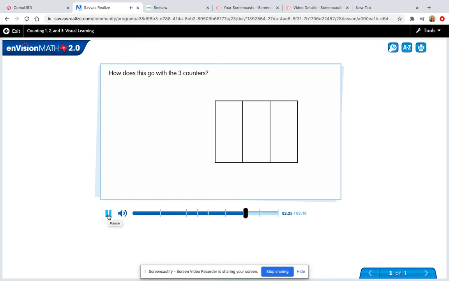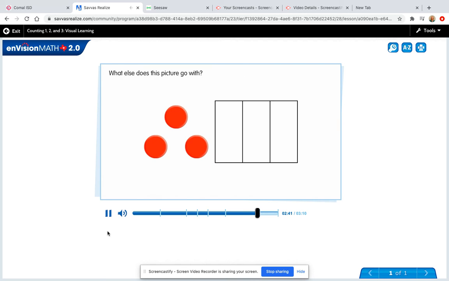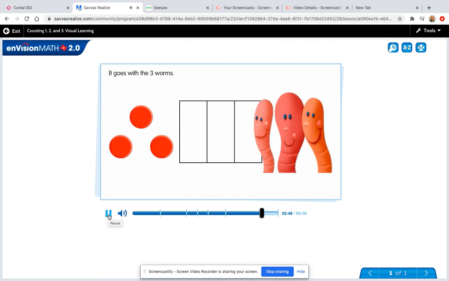How does this go with the 3 counters? Both the counters and the box show 3. Look, there is 1 counter for each section of the box. What else does this picture go with? It goes with the 3 worms.